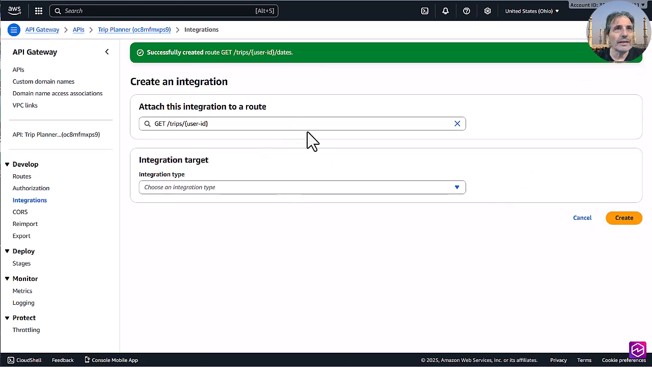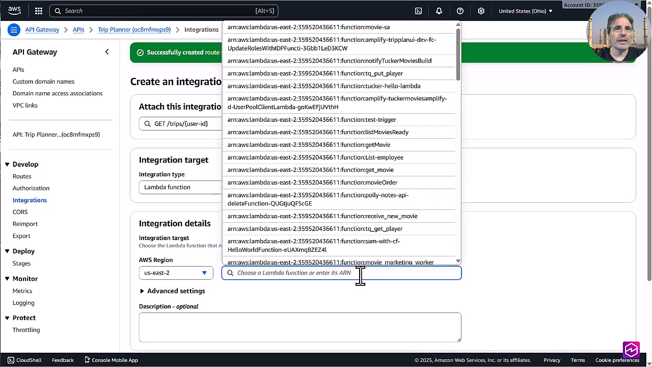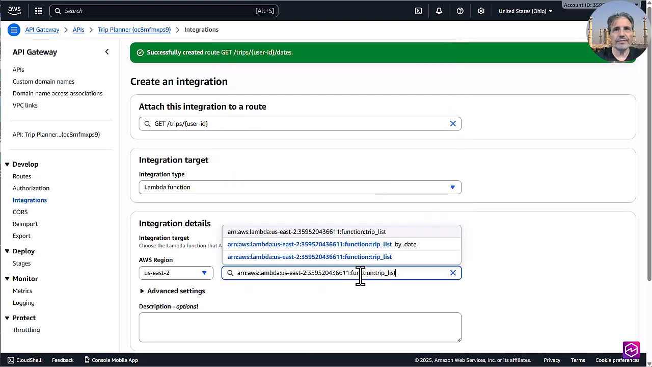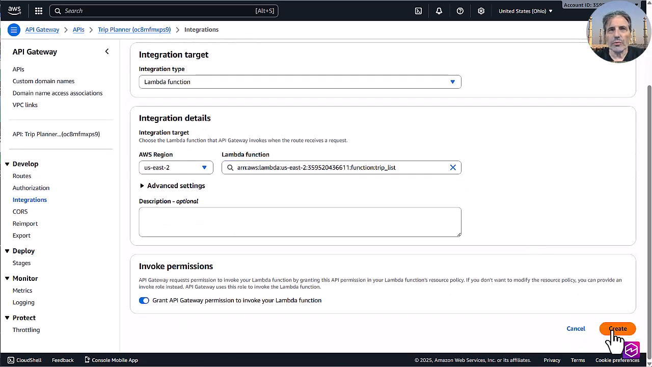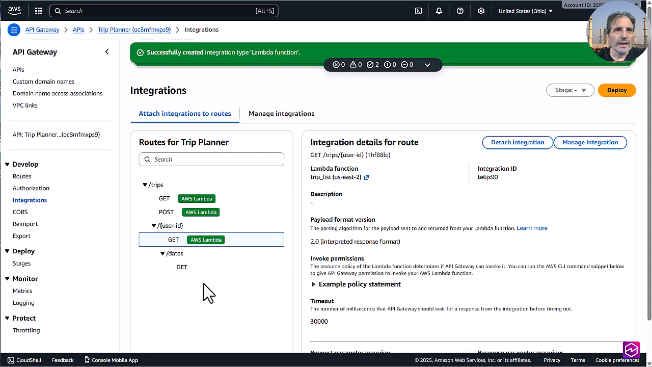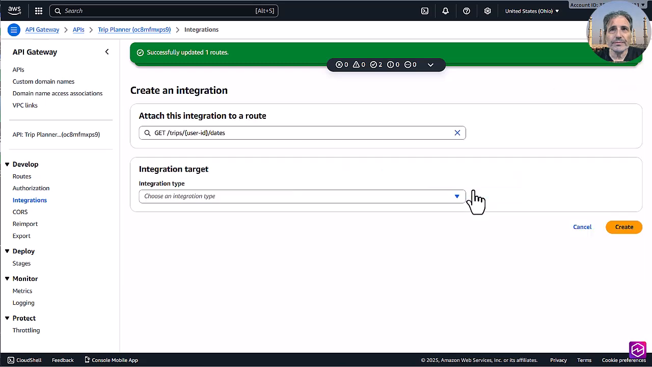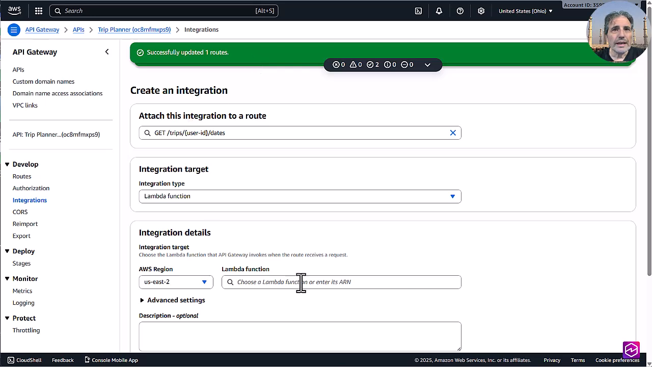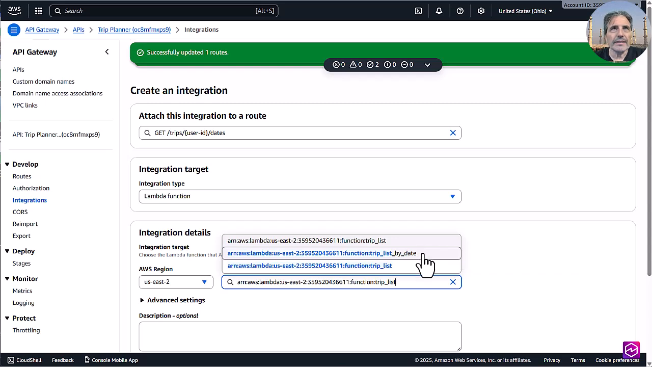And yes, I do have a Lambda function for that. So let's go to Lambda, and I'm going to be doing a trip list. Trip list is going to give me the trip list by user. Create that. And then let me go to the other one over here. I can actually go straight to create and attach an integration, saving me a little time. That's going to be once again the Lambda function, but this one is trip list by date. It's a different Lambda function.